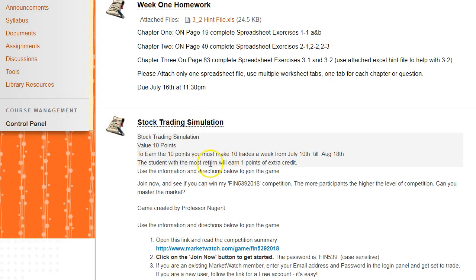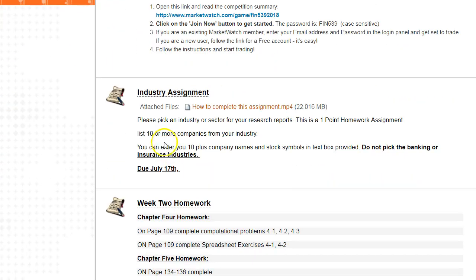Okay, our stock trading simulation is also an assignment worth 10 points. And then we have our industry assignments. Our industry assignments can be broken up into a couple of steps. The first step is to pick an industry. I put a video here that you can watch. Click on this video, and it will go over how to complete this assignment.